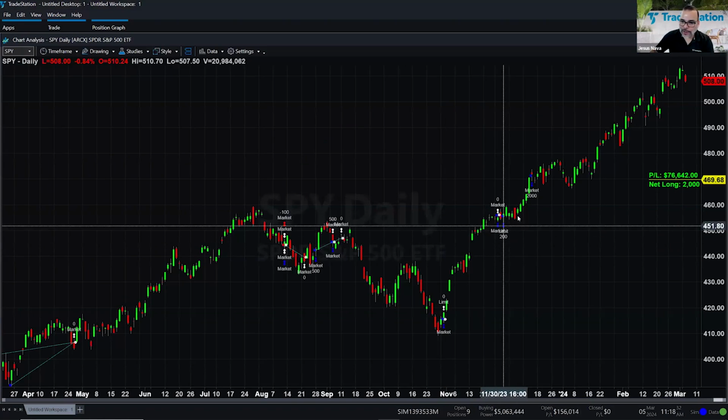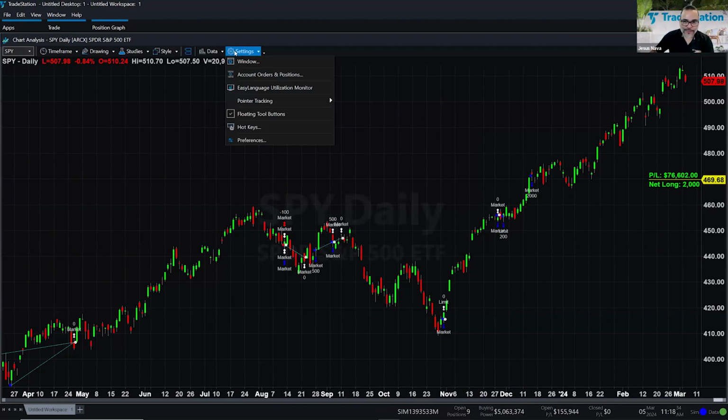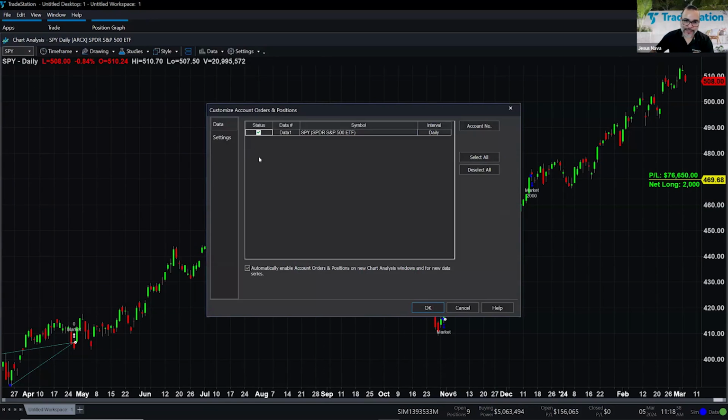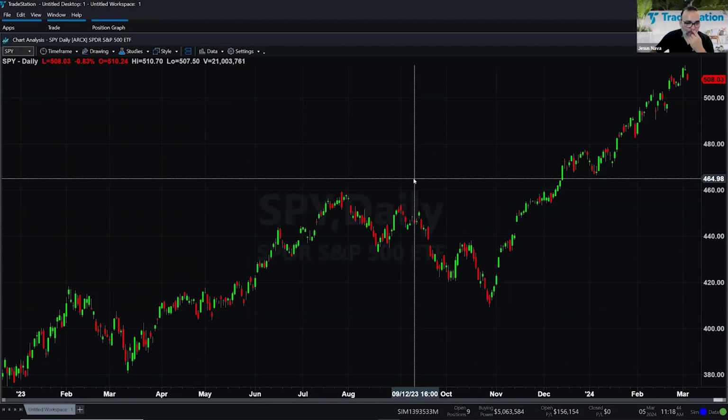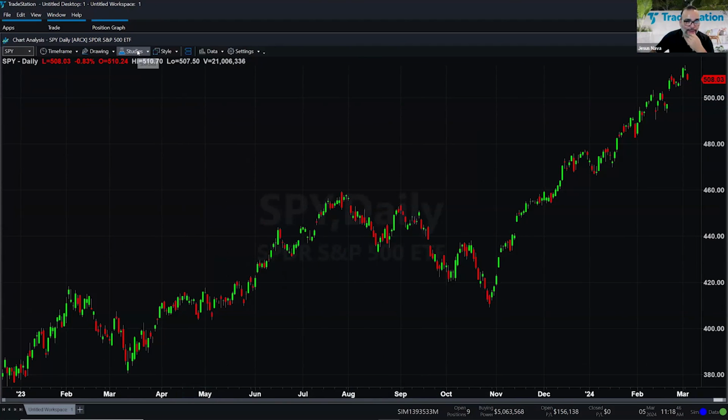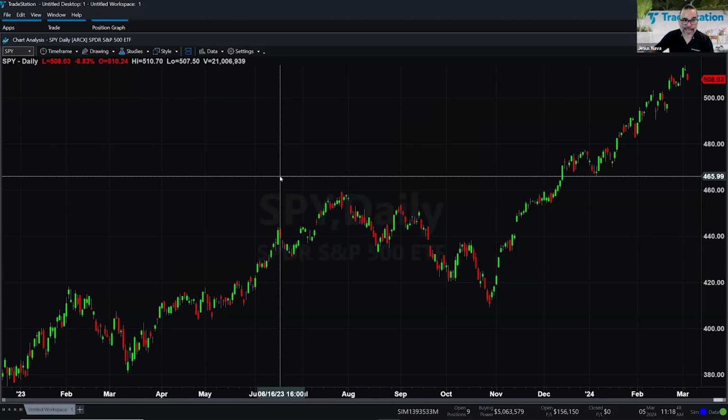I'm going to turn off account orders and positions because it has all these little buys and sells, and I want to clean my chart. All right, there we go. And I want to add a symbol. This is where the magic happens. You have to add the symbol to the chart and make it a multi-data chart.